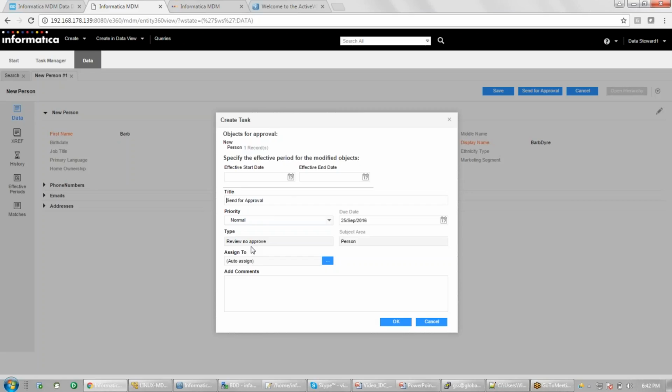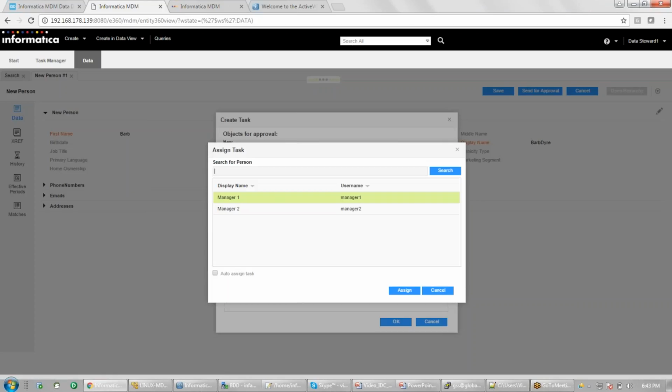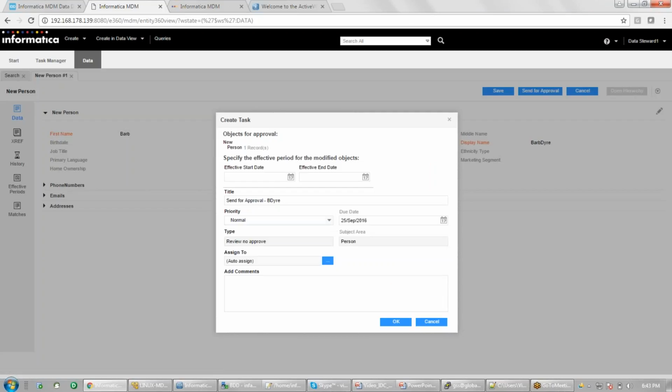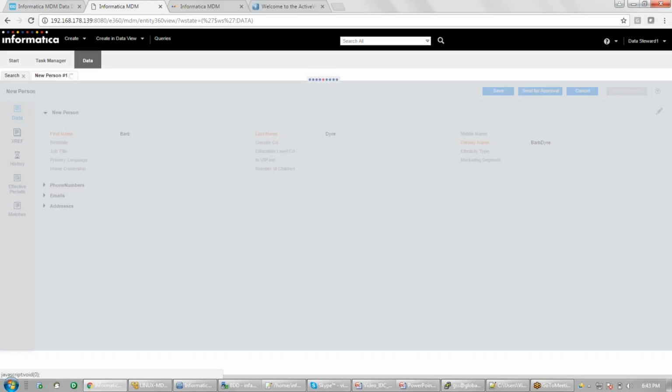So by default, it goes for a 2-level approval process. So you can see the task type. Task type is review, no, approve. And here we can say something. And if you click on assign to, you can see that it will display the manager. These are the two users who have been assigned the manager role. So it will show all these two users, but we don't need to select here because now there is no auto task assignment. A user has to manually go and claim the task. So we'll click on the OK, which will create the task.